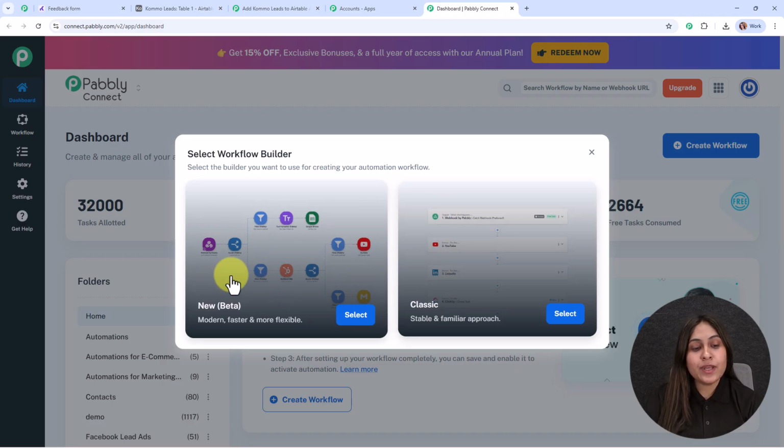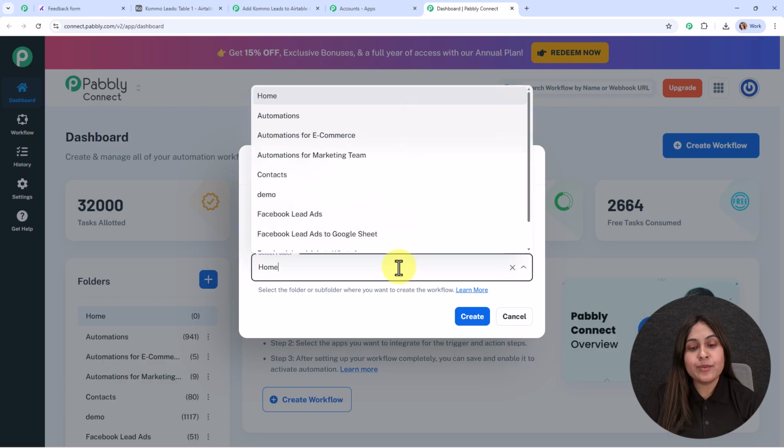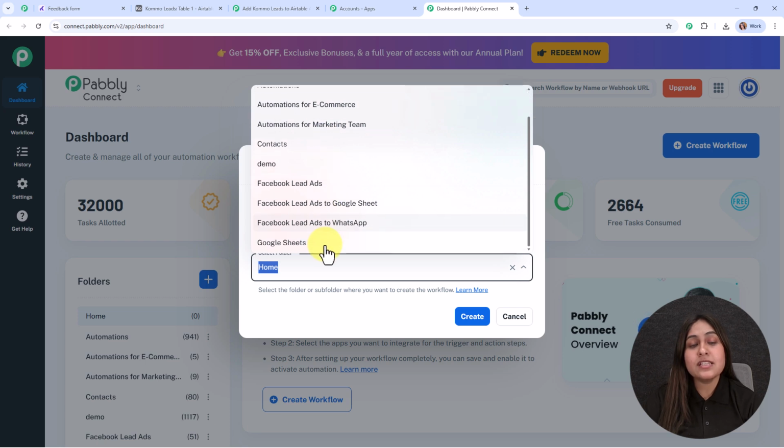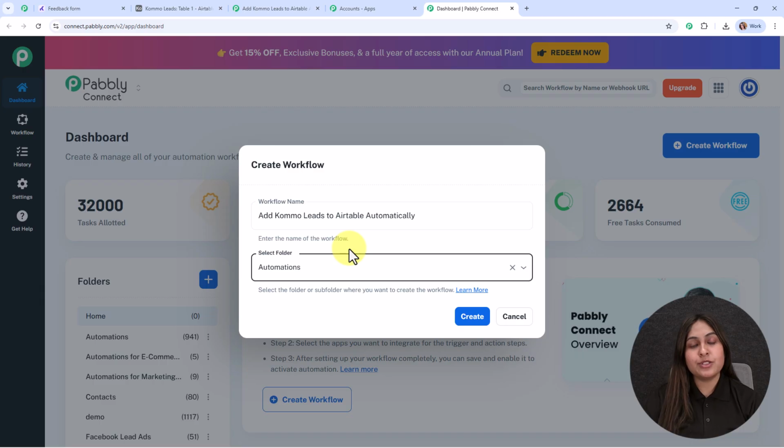So in this video, we are going to use this beta version by clicking on the select button, and then a create workflow dialog box appeared in front of us. So I'm going to give a name to my workflow that says add Kommo leads to Airtable automatically. And for the folder, I'm going to click on this drop down menu, and here you can see the multiple folders that I've already created with different names to save my workflows accordingly. In this particular case, I'm going to select my folder as automations. You can select it as per your requirement.